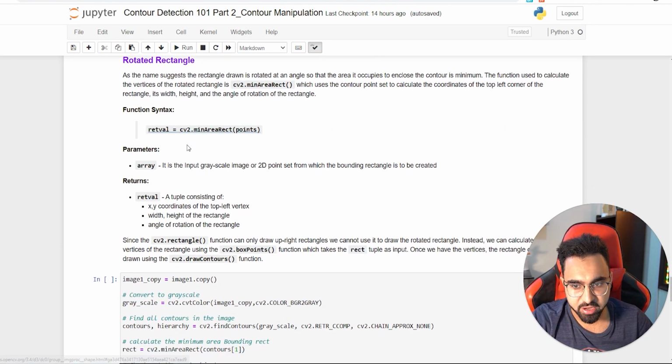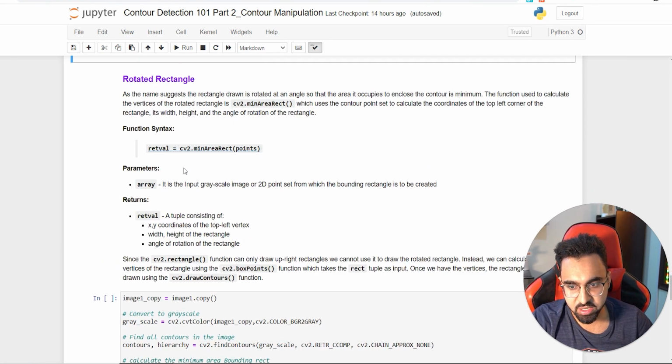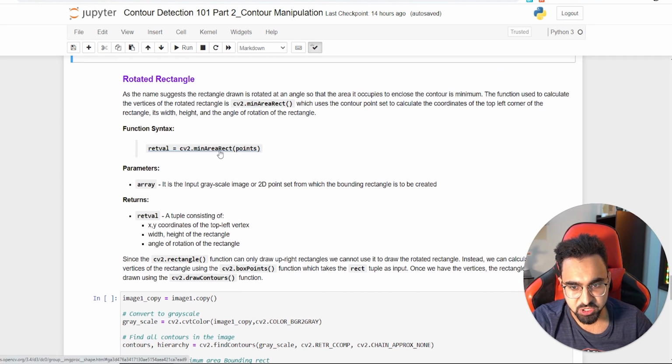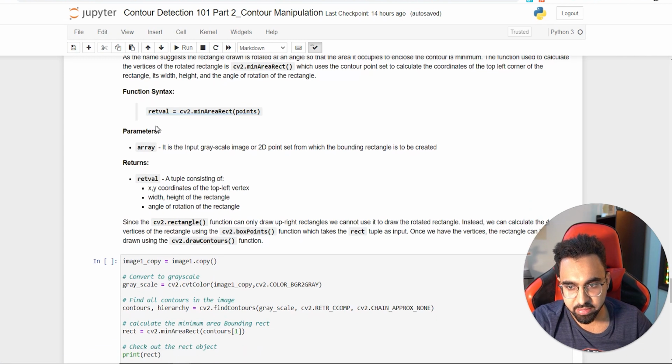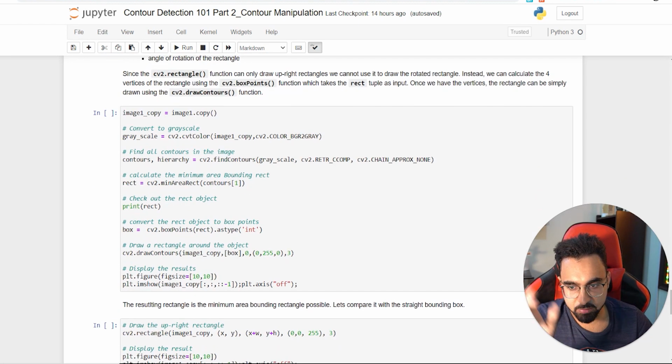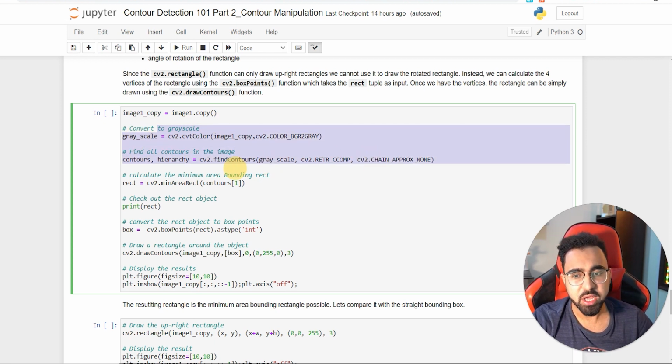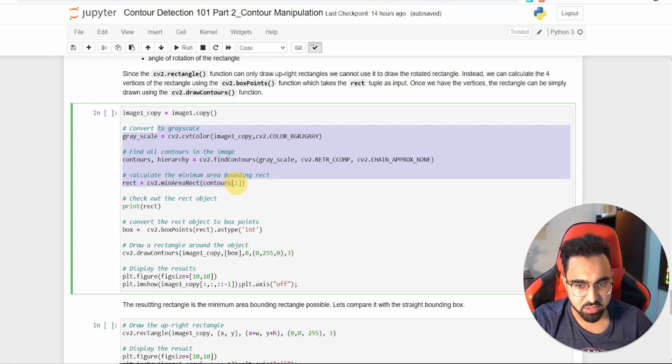To draw a rotated rectangle, which is what this function does, instead of using boundingRect, you just use this function and pass in the contour, and you get an object. I'll explain what this object gives you. It's essentially a tuple. Let me just first run this code. So the first thing you do is convert the image to grayscale, detect all the contours, and then instead of using the bounding rect, you use this function, cv2.minAreaRect. You pass in a targeted contour, and you get a rect object.